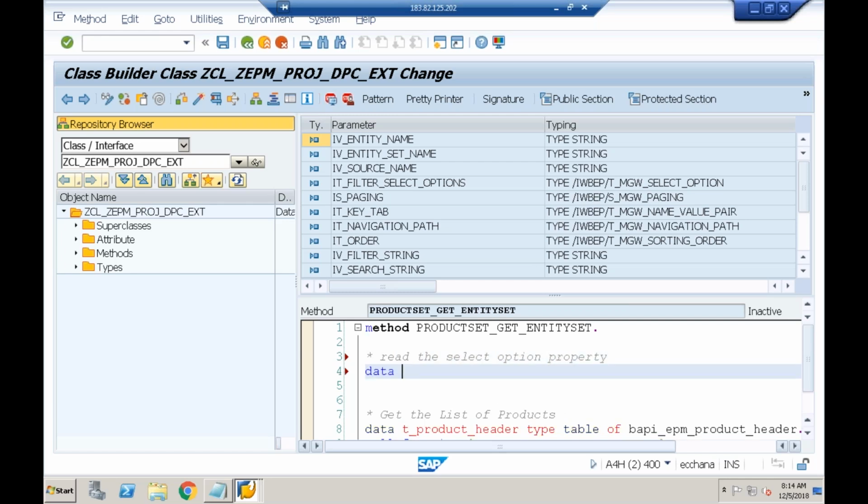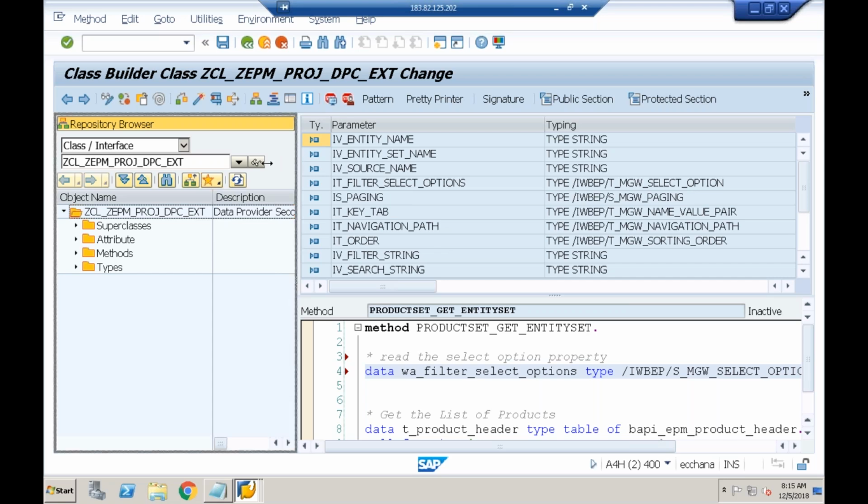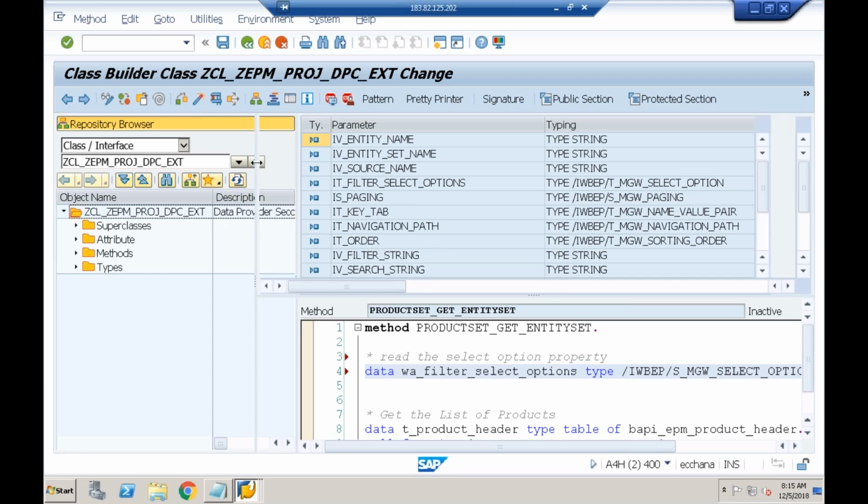So I'll say data W_, what is the name of the internal table? IT_FILTER_SELECT_OPTION. So I'll say W_FILTER_SELECT_OPTIONS, sorry, select_options. Type what? Type so and so, done.